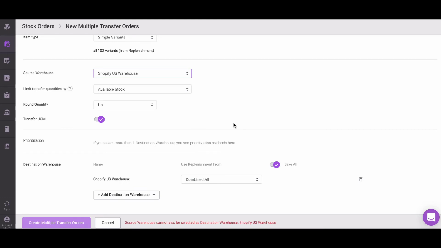Limit transfer quantities by, we have 2 options as available stock or current stock. The forecasted available stock is lower than the current stock if or when there are forecasted sales at the source warehouse that must be considered when calculating the available stock for transfers.